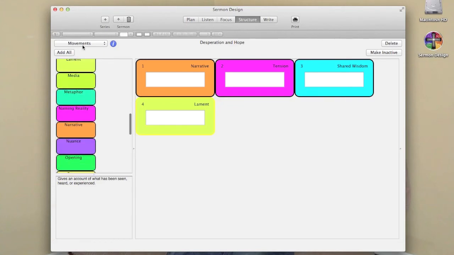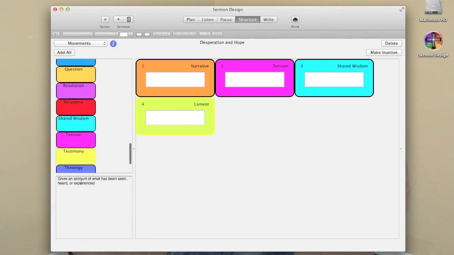So this is how we can use this palette of movements, and you'll see each time we highlight one, we get a description of what that movement is, and we can work through that, and we can name these things as we go. All right, so this is the basic way that you construct a sermon out of these different movements.